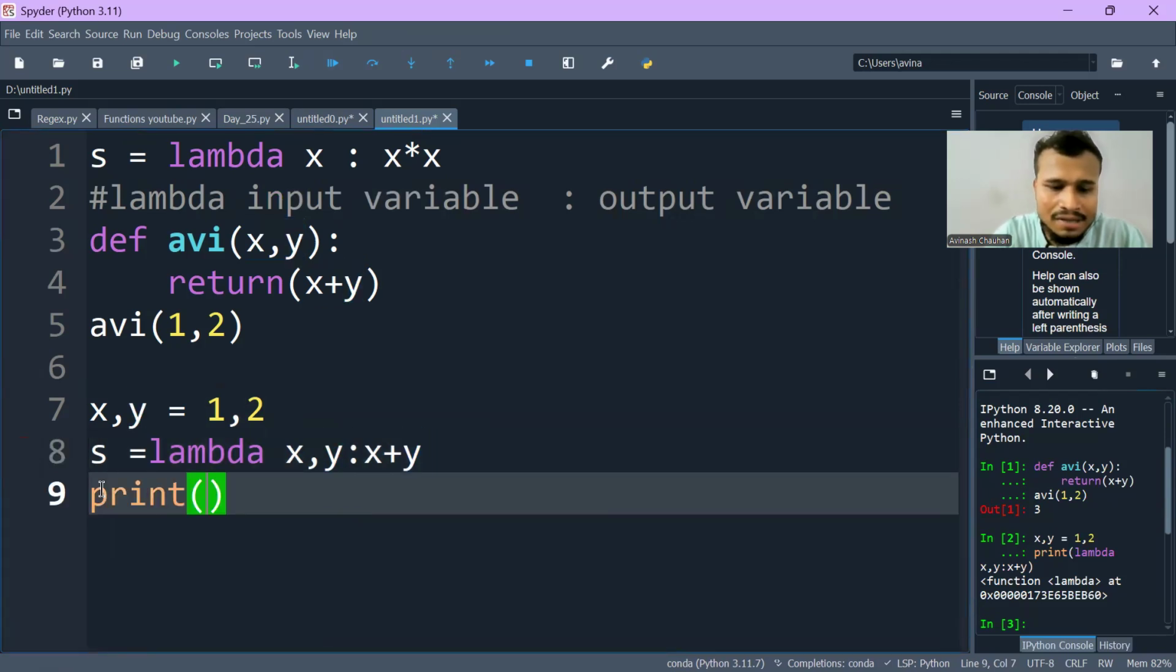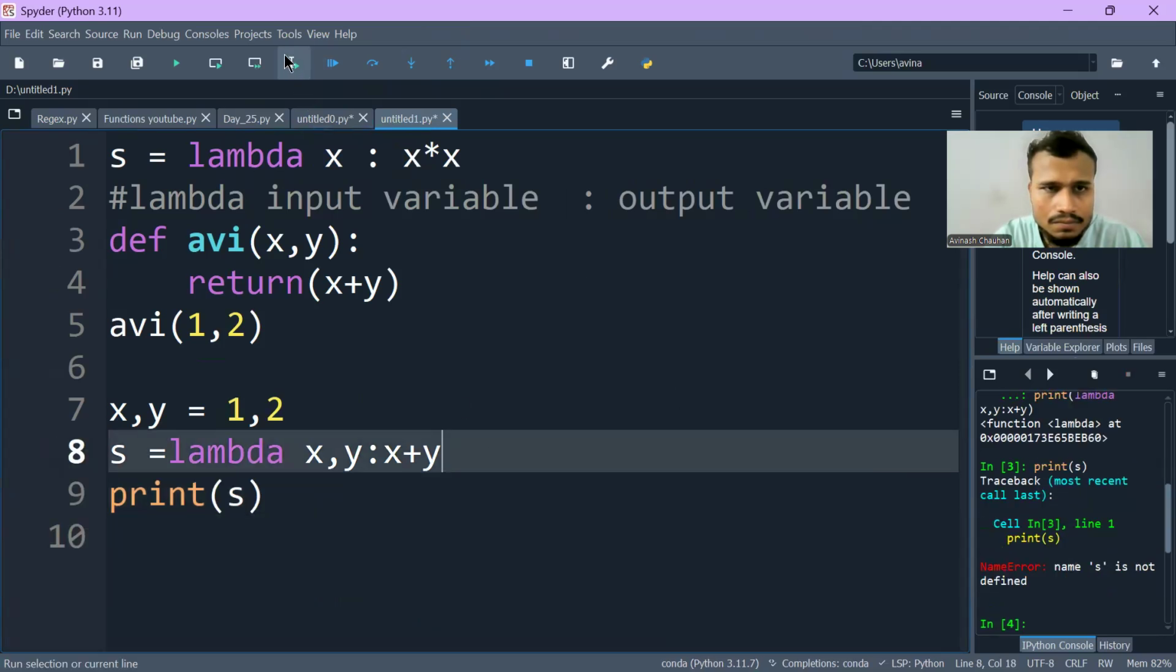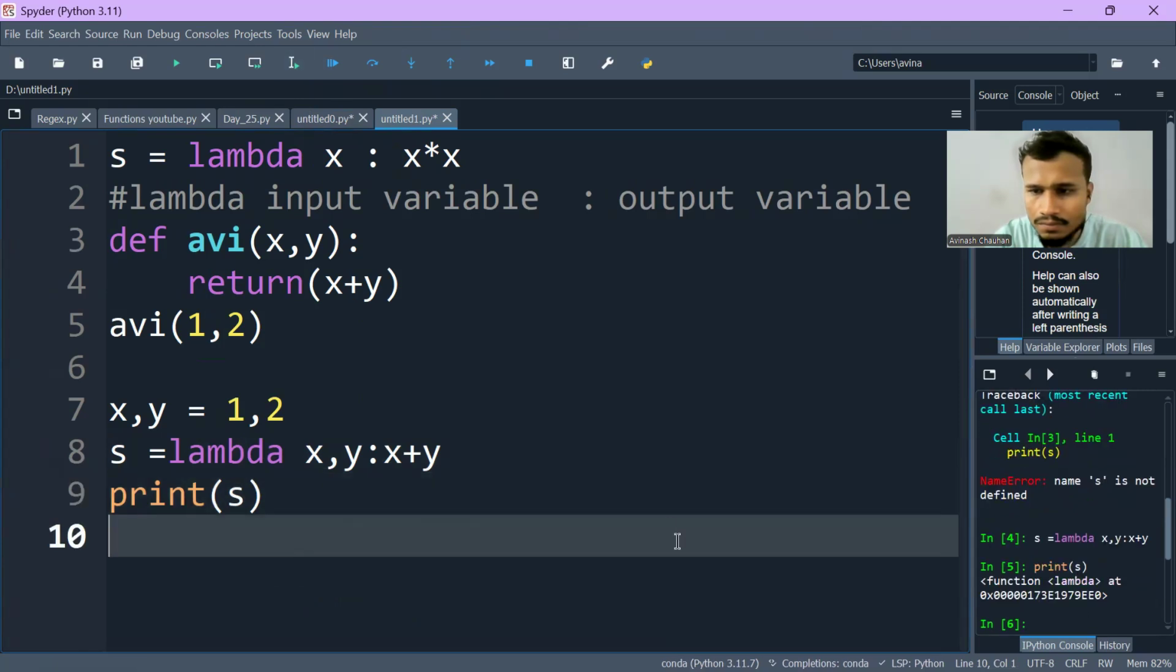And if I print s now, you can see here again it's not giving us such values.